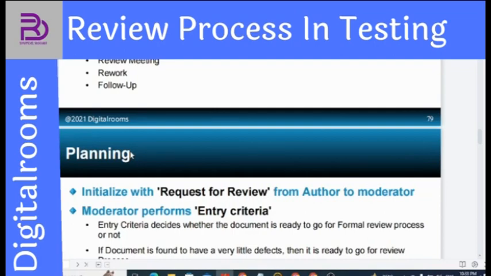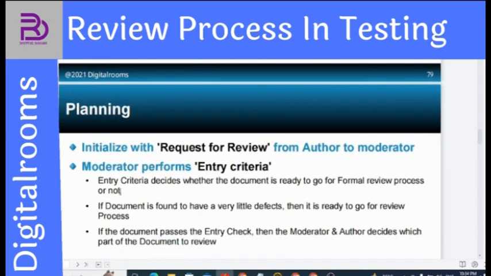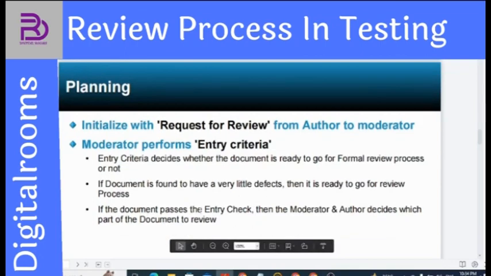Or the moderator says, okay, whatever you have done, this should not be the case, it should be done this way. I'm talking about the document that you have written. The moderator performs the entry criteria check, meaning the moderator who is going to perform this planning review. The entry criteria decide whether the document is ready to go for the formal review process or not. If the document is found to have very few defects, then it is ready to go for review. If the document passes the entry check, it means everything is good to go, if the cases have been designed perfectly, then the moderator and author decide which part of the document to review.